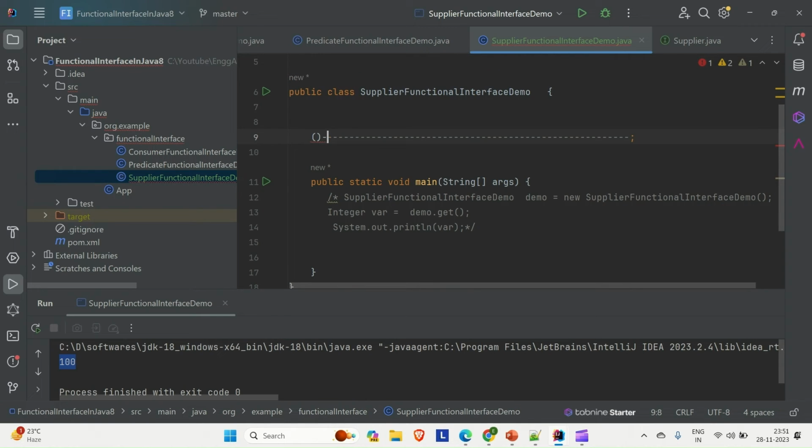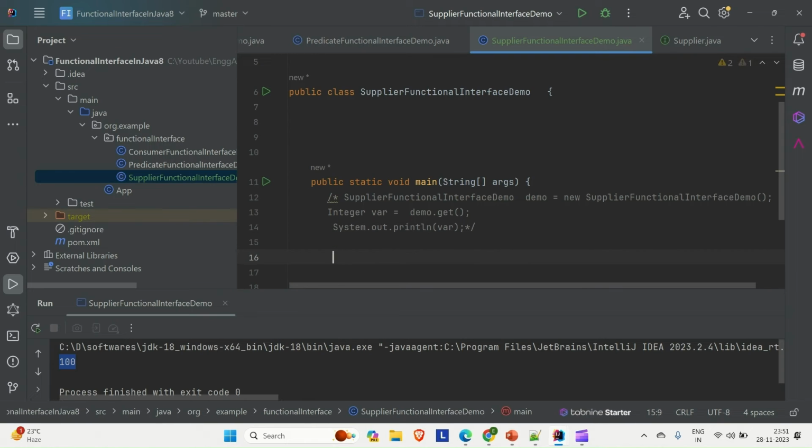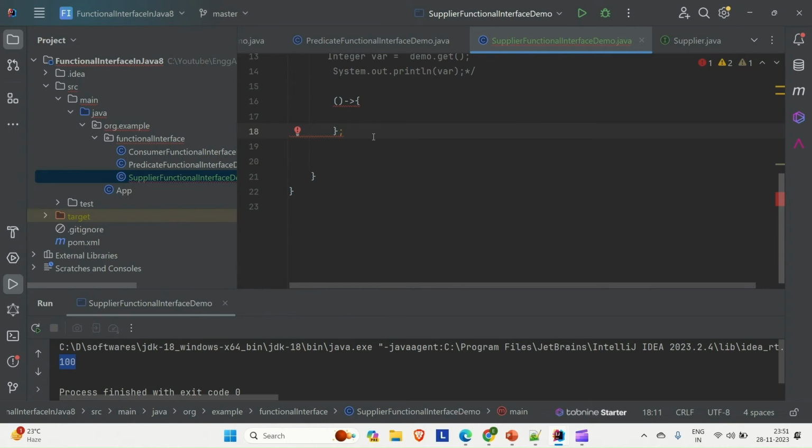So now it is an anonymous function. You need to provide the lambda expression here, and then you have to provide the lambda body. Let me try to put it in the main method here. In the body, let's say you want to return something, so just return a number. Let's say it is 100.